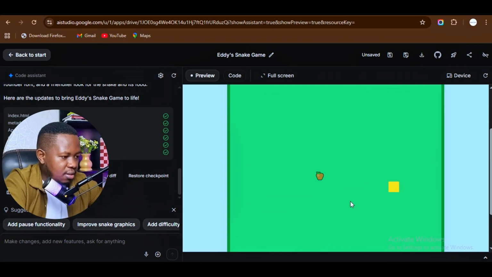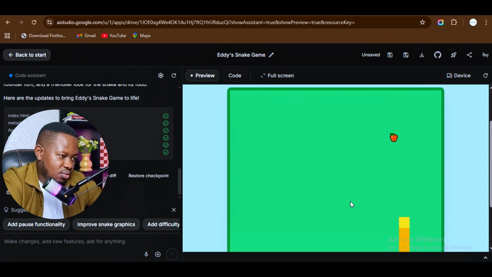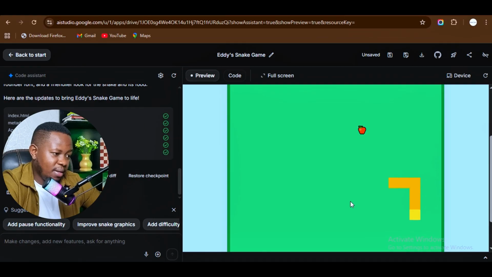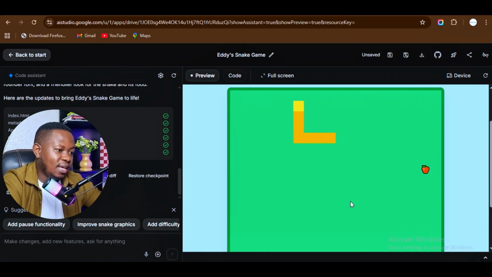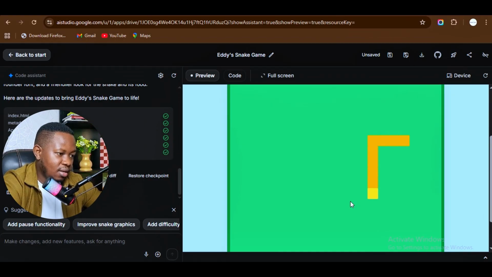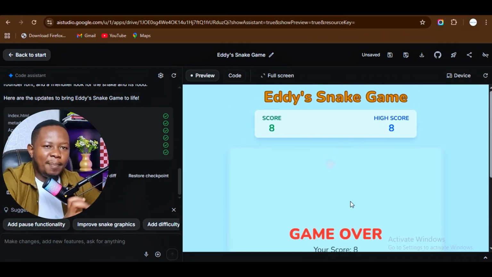So start game. As you can see, it has also changed the food to be a strawberry. I didn't tell it to do that, but it figured that since it's for a kid, they'd probably enjoy the food being a strawberry. So nothing wrong with that. And as you can see, the snake gets longer as we play. So again, that is a plus, because it means the snake game as you know it is actually working. As you play it, you can see it's working as much as it should, and then boom, game over. So that works.